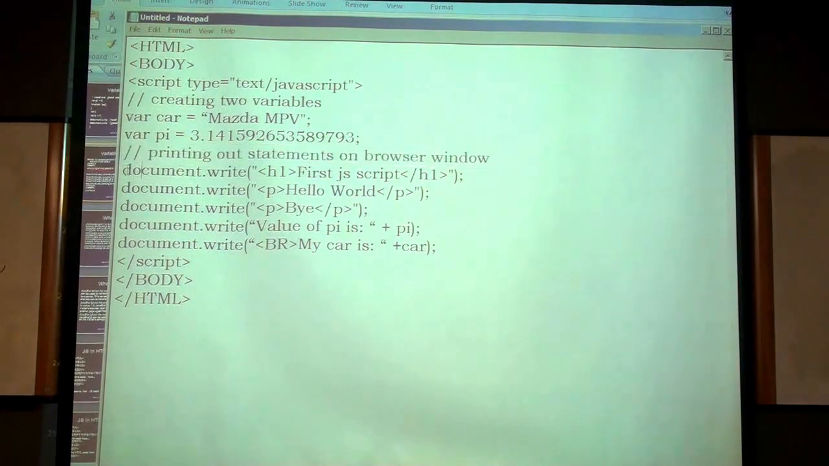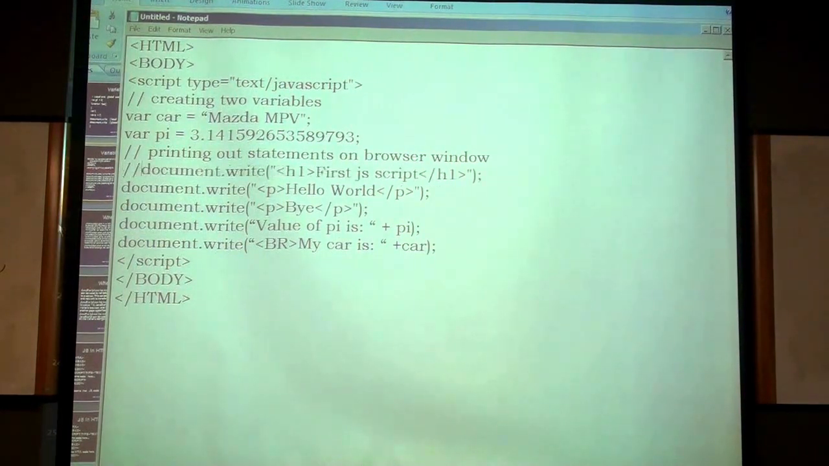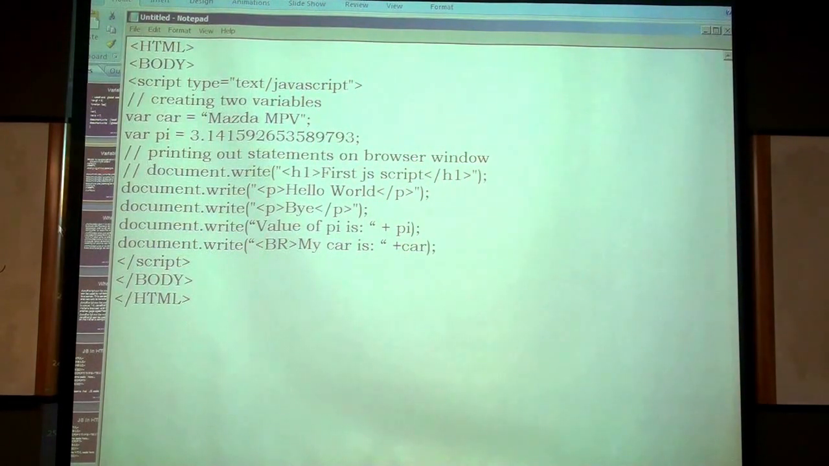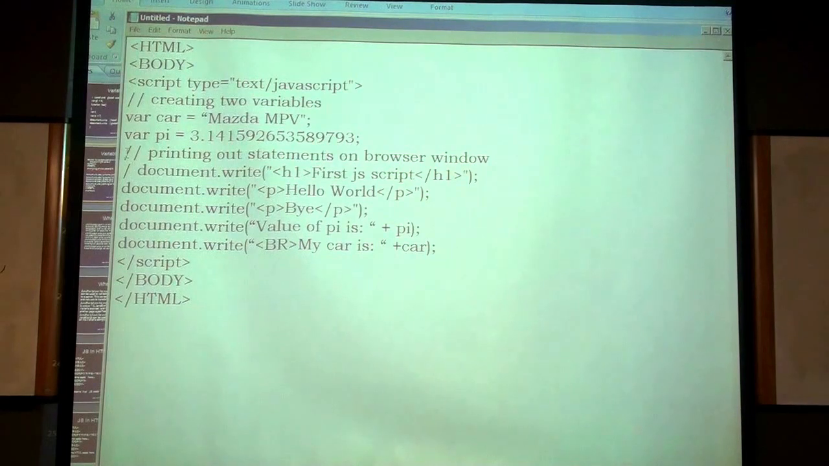If you'd like to comment out this code, for example, you don't want to print the first JavaScript line for some reason, you can comment that line as well. Just put 2 forward slashes, and then this line will not be there. Or if you'd like to comment the whole document, the whole JavaScript, you can do that as well. These 2 forward slashes are called single line comments. They allow you to comment only 1 line at a time.